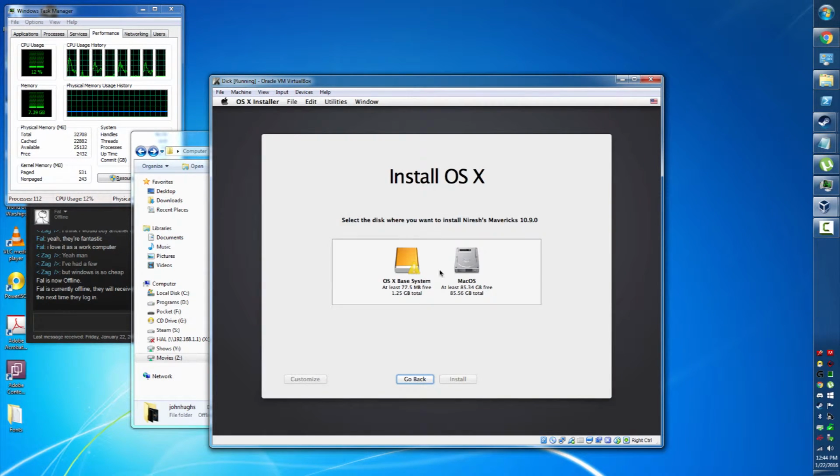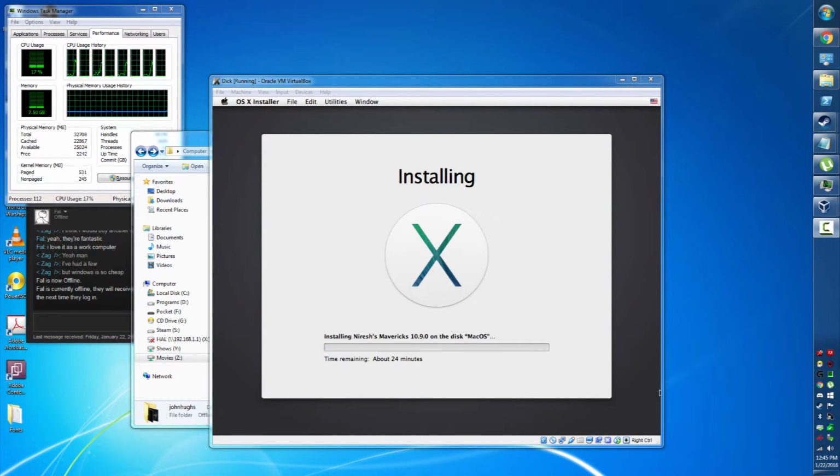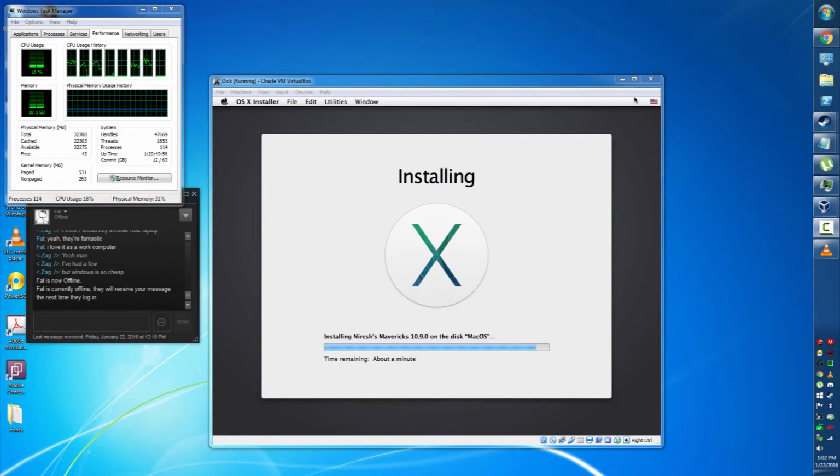You close like this. It'll pop up here, and you go install, and you'll see the screen pop up, and away it goes installing. And I'm going to pause the video again while it does that. So here we are installing macOS at about a minute. And once it's done, it's going to ask us to restart.